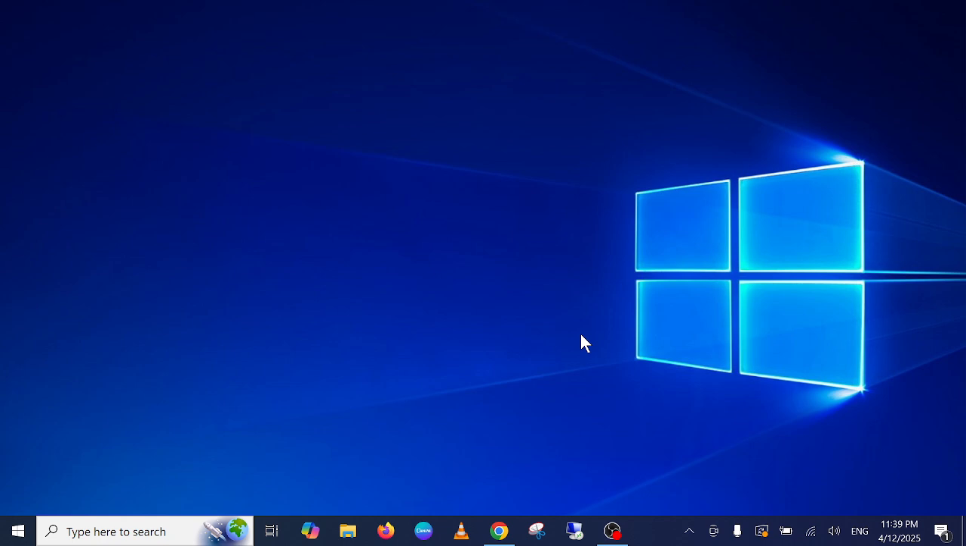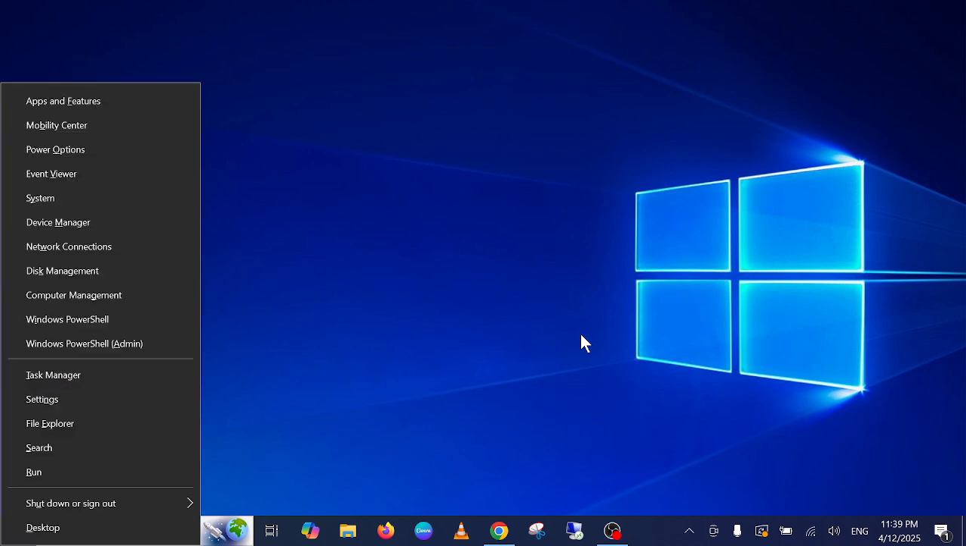So first of all, we need to press the Windows plus X key button. Once you press Windows plus X in Windows 10 and 11, you should be able to see this kind of application window. You need to use your down arrow key and select Device Manager. Once Device Manager is highlighted, press the Enter key.